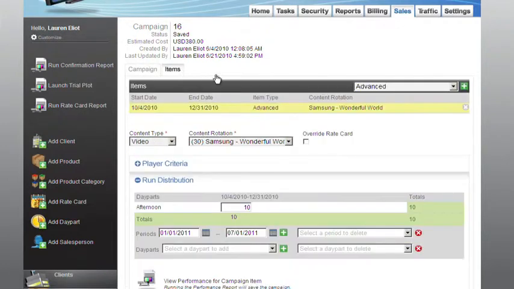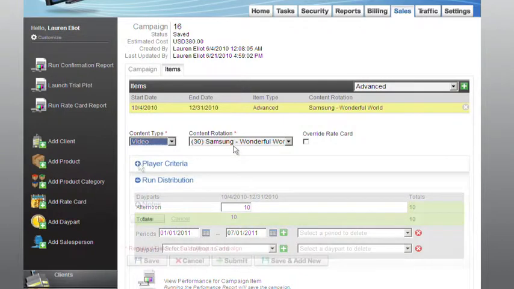Clicking on items takes us to the detailed information of how the campaign plays out. Here we choose the sales campaign model: advanced, triggered, or looping. We choose the type of content, whether video or still, and once we've selected the content type, we need to select the actual content, in this case a 30-second spot for the campaign.